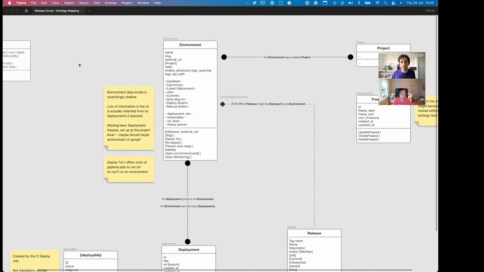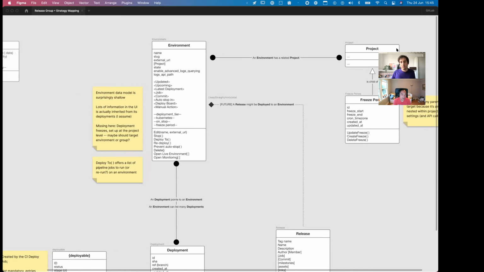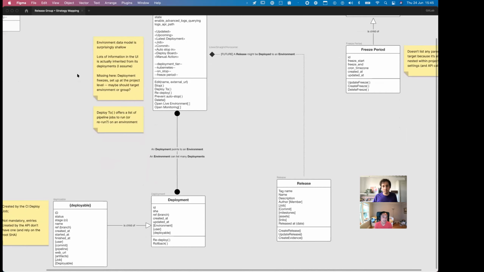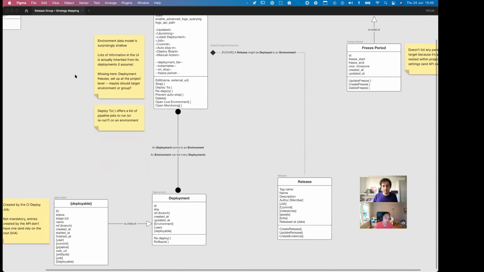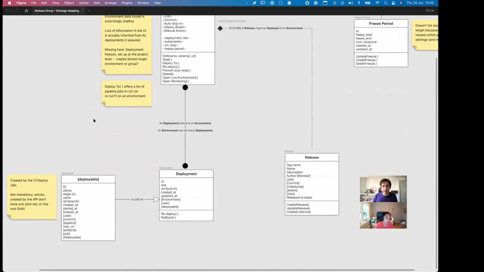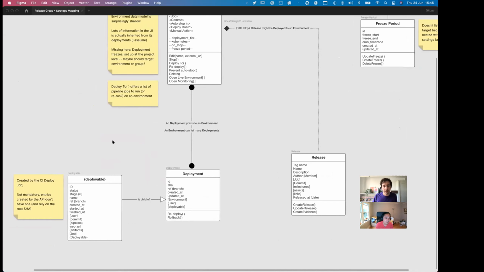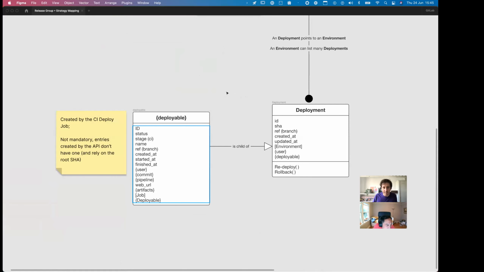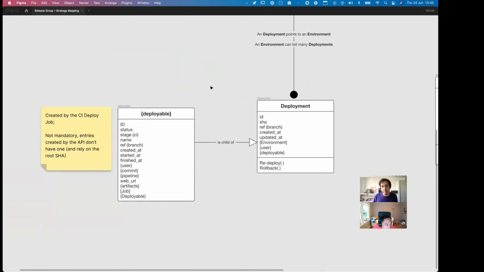One immediate thought looking at the future state: I would draw the line where release points to deployment instead. A release might be deployed, but when something's deployed, it becomes a deployment. So there's actually one Easter egg that I found out from the API response of the deployment, which is the deployable. I had no idea that was a thing.